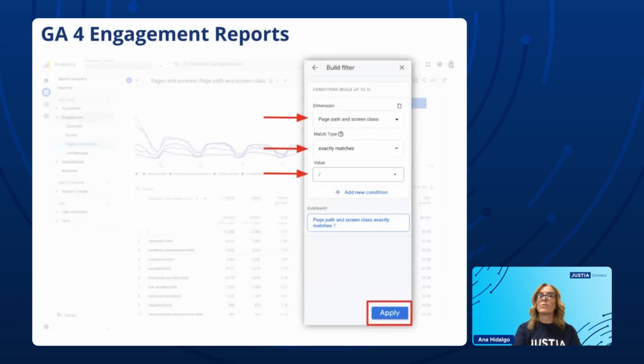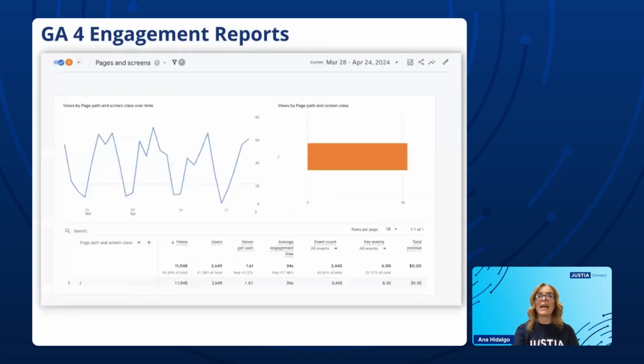In the match type, we're going to do exactly matches. And in the value, we're going to do the homepage. For Justia websites, the homepage will be reflected as a slash. We're going to click on apply. And now we have the traffic for our homepage.